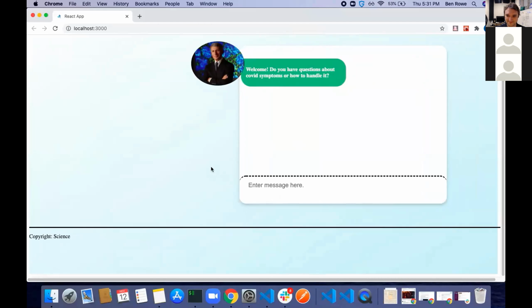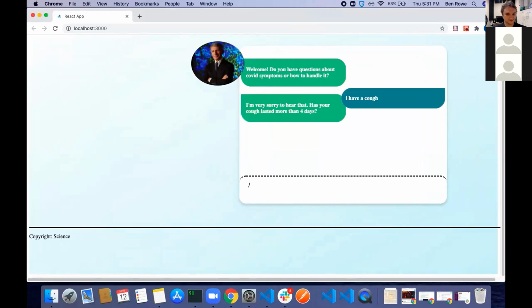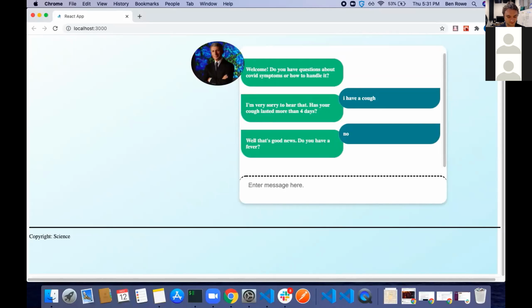So I'm heading home for Thanksgiving, back to Philly. There'll be some senior citizens, a baby, a flight to get there. So I should probably get tested and at least make sure I'm not gonna get any of those guys sick. So let's see. Cough, last more than 4 days? No. Do you have a fever? Only slightly, Doc.